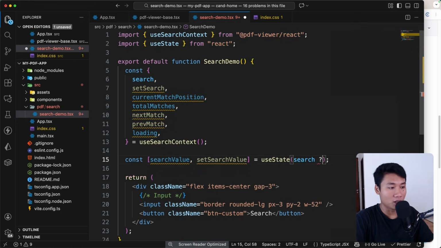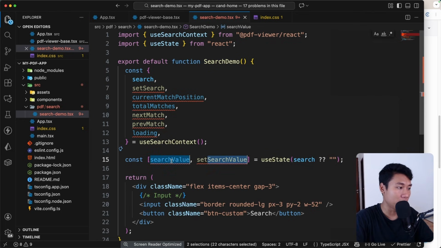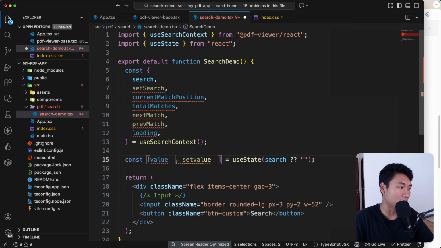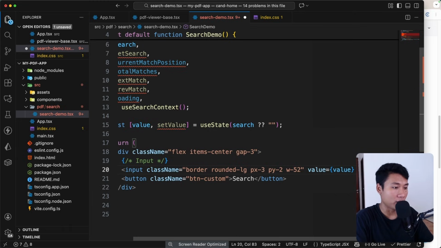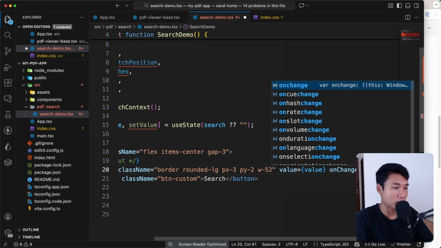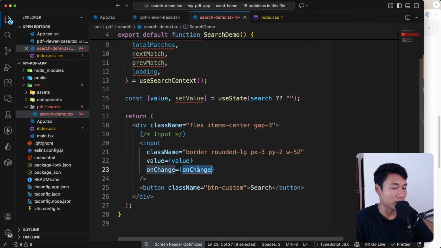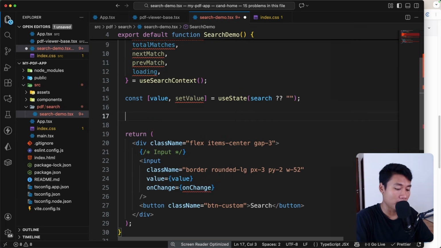I like to put the default value as an empty string here. So I'll change the name here to value, like this. It should be uppercase like this. Now we have to put the value inside the input. So here we put another prop called value, equal to value, and we can put an onChange event, set equal to onChange. onChange is not yet available; there's no onChange function, so we have to create that here. We can say const onChange equals an arrow function.